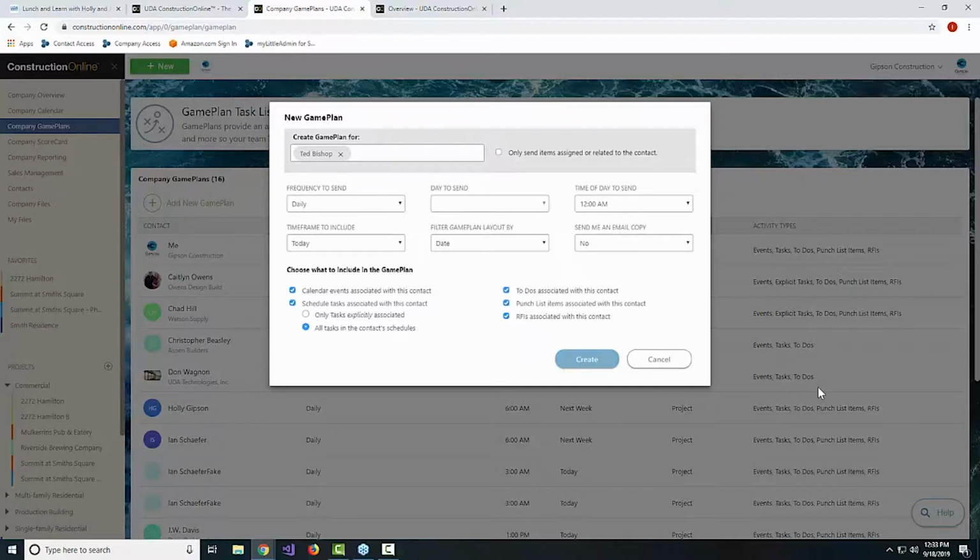So I've assigned him to some things, but I want to make sure that he's getting updated on new things that are being assigned to him, what the schedule or game plan is, if you will, and that's exactly what game plan is for. So I may decide that I want Ted as my framer to receive an email every single weekday. I want it to go ahead and send to him pretty early in the morning. Let's say by about 6 a.m.